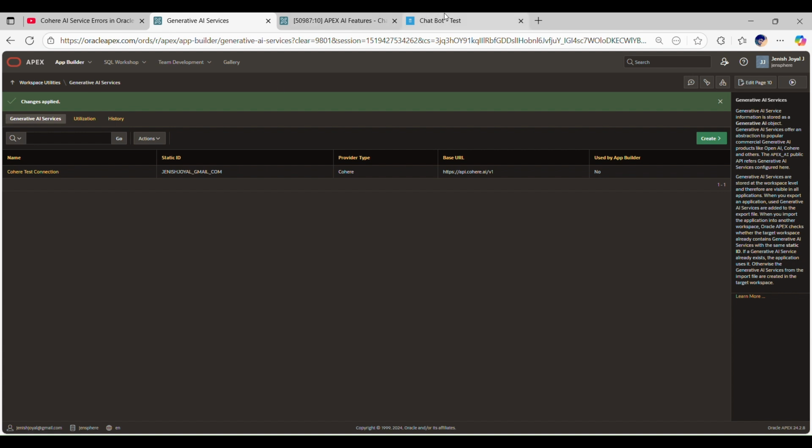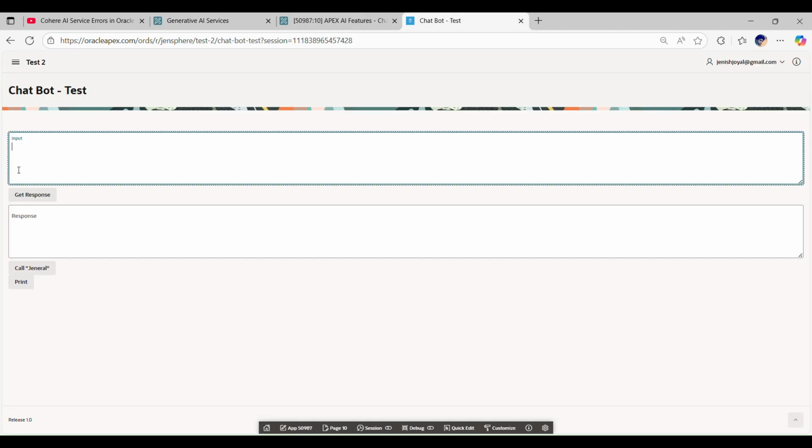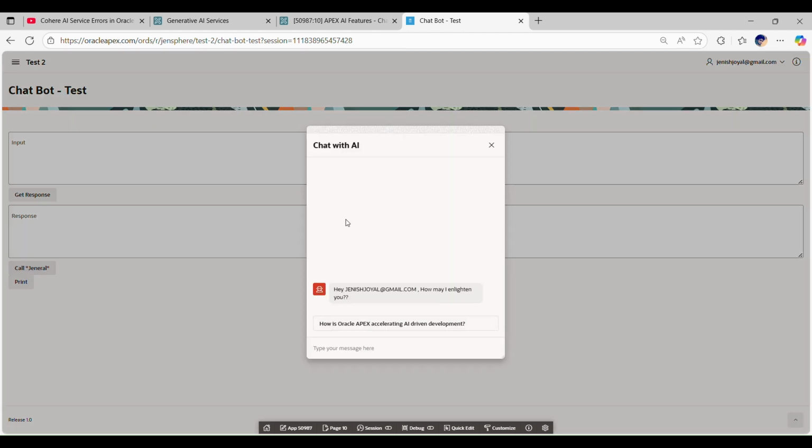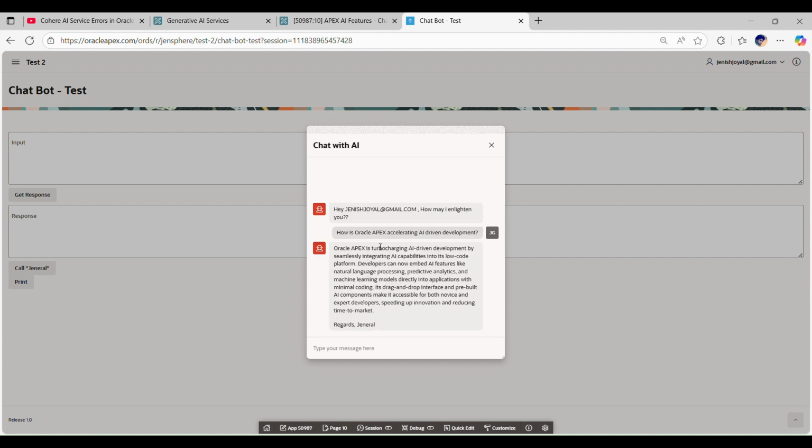Now let's go back to this particular page which we configured in one of the earlier videos. To implement this, you can look into that older video where we have set this up. Yeah, so now let's jump directly. So this is the chat assistant that we have configured with the out-of-the-box Oracle Apex. So let's try. See, so it is working as expected.